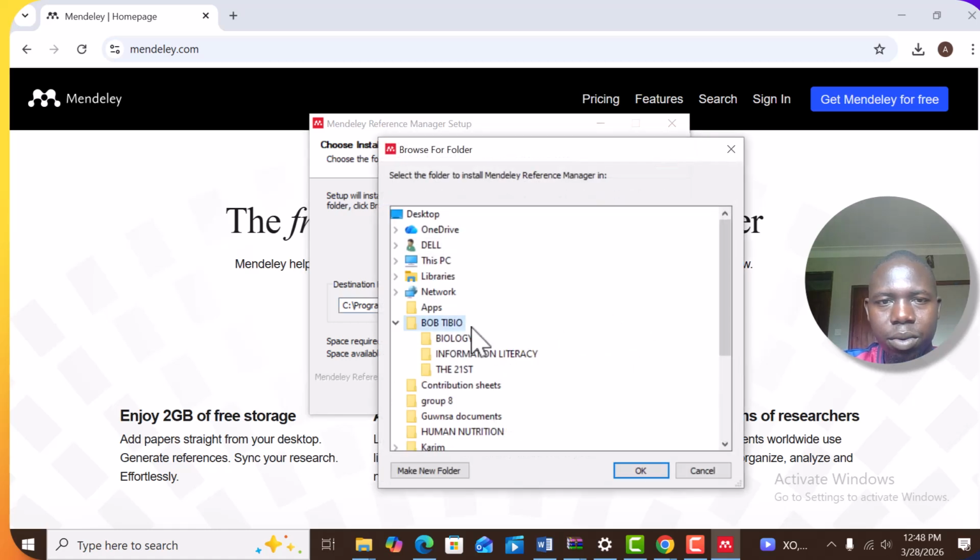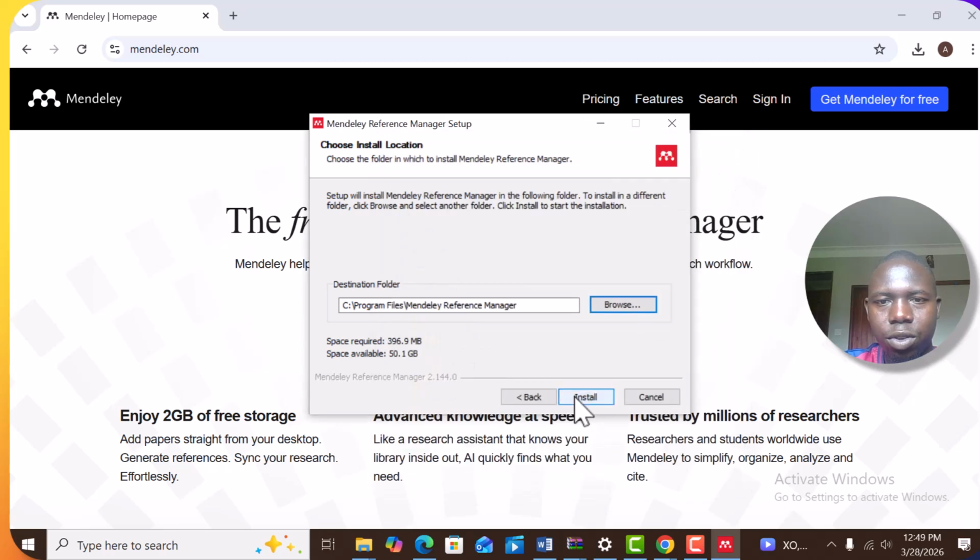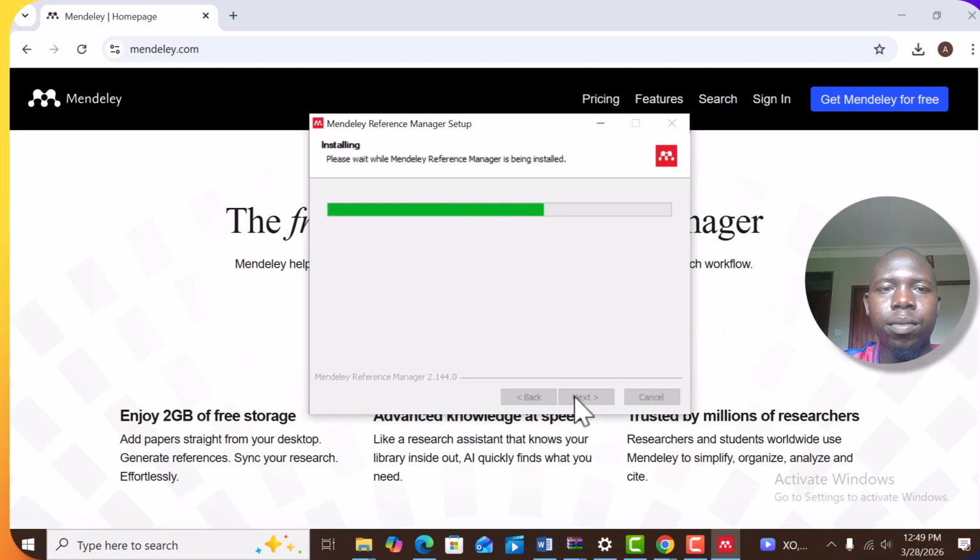See the place where I can put it. Put it in this folder. So let me try to install it. It is installing. After installing, the next step you have to do is create an account where you put your email and create a strong password. It is still installing. Wait for it to be fully installed.